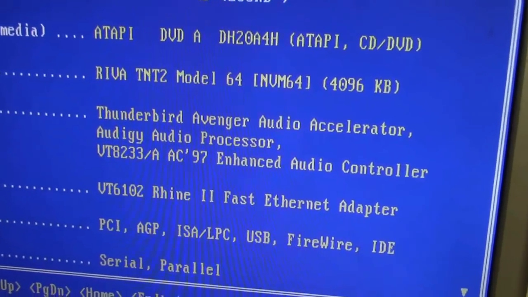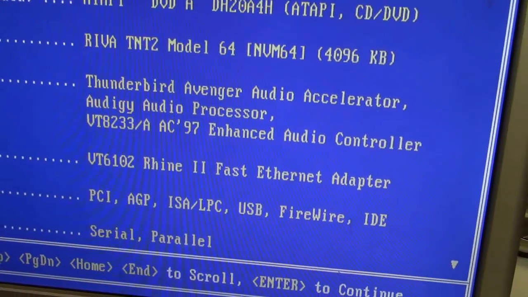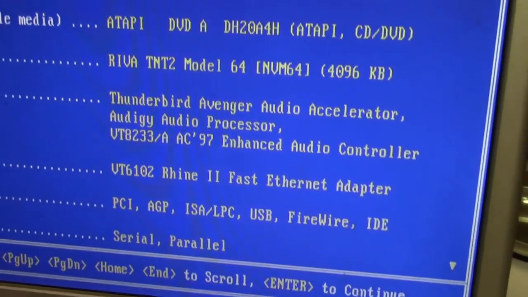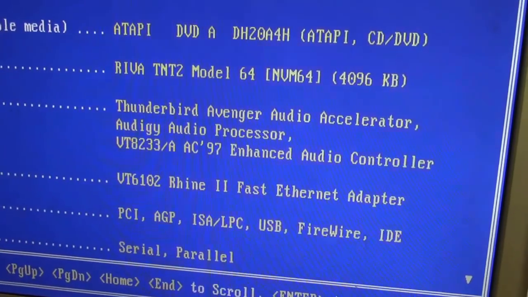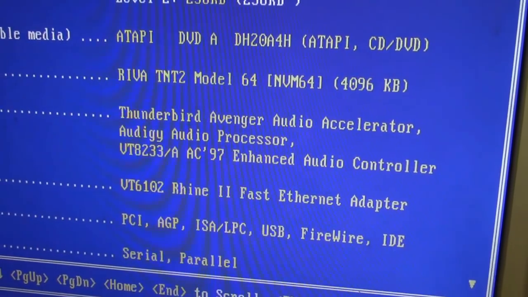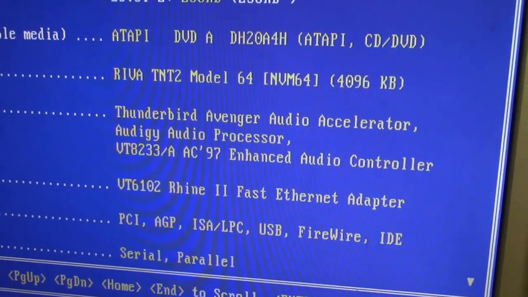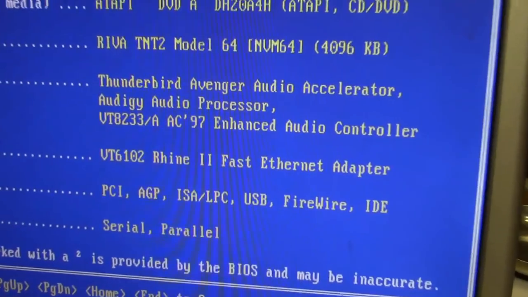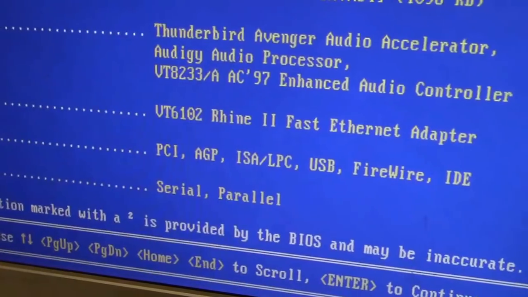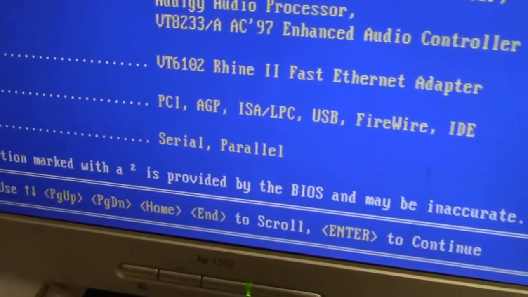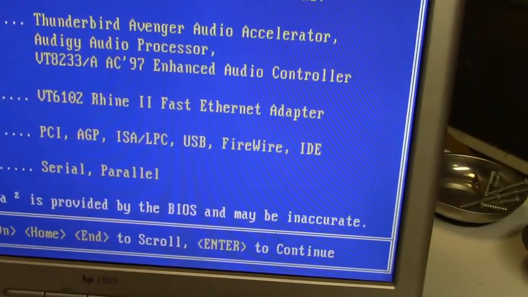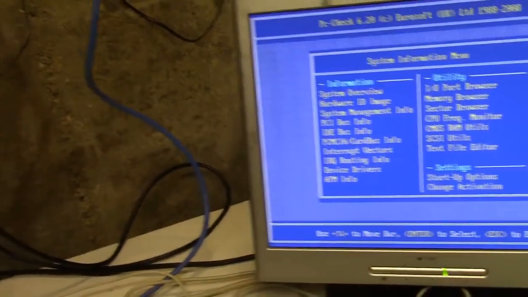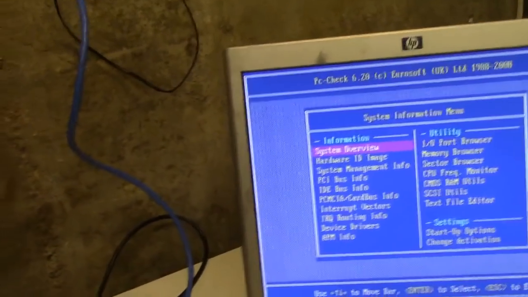Okay. Network is a Rhine. And it has PCI, AGP, ISA, LPC. Nope, didn't have that. USB, FireWire, yeah. IDE, serial and parallel. Oh, look at that. Information marked with a square is provided by the BIOS and may be inaccurate. Okay, well, at least we know now. Probably that's all I want in that.